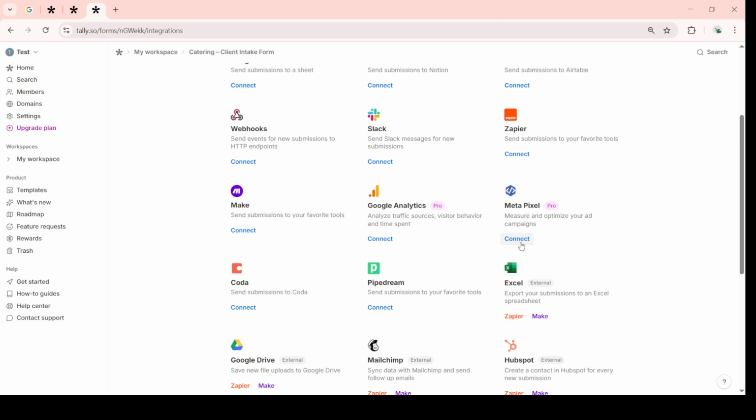Remember, this feature is a part of the Tally.so Pro package. Therefore, if you're on a free plan, you'll need to consider upgrading to access this specific integration. The Pro plan offers a range of advanced features that are worth exploring if you manage numerous forms or require more complex functionalities. And with that, you've now successfully connected your metapixel to your Tally.so form.